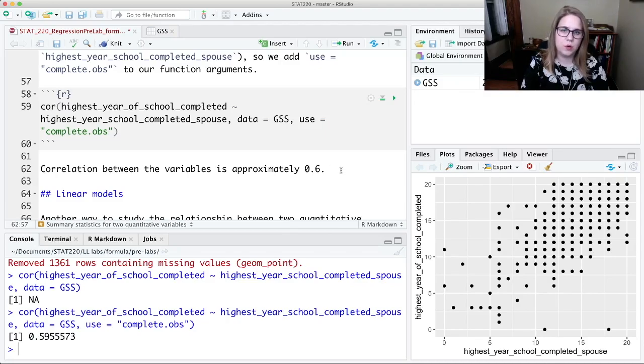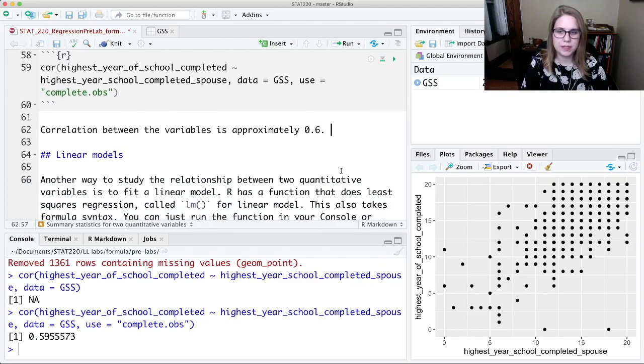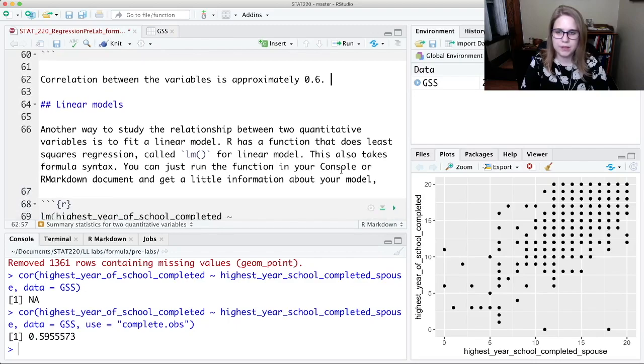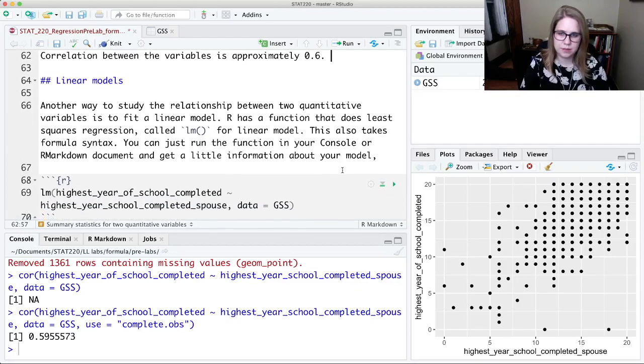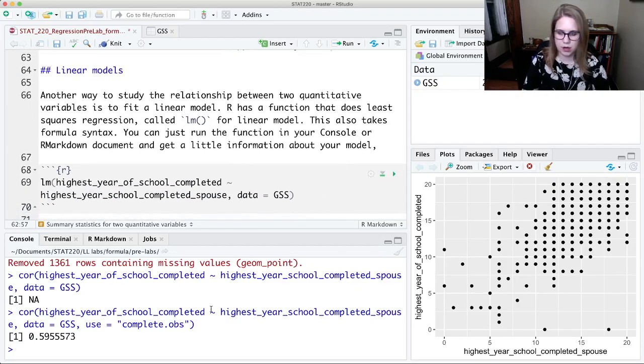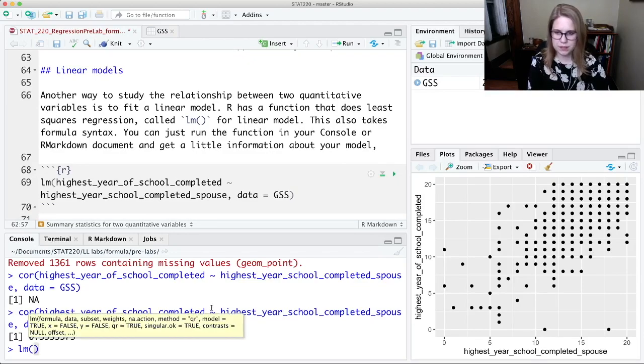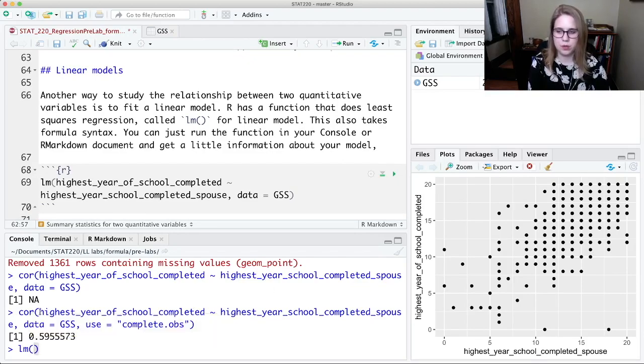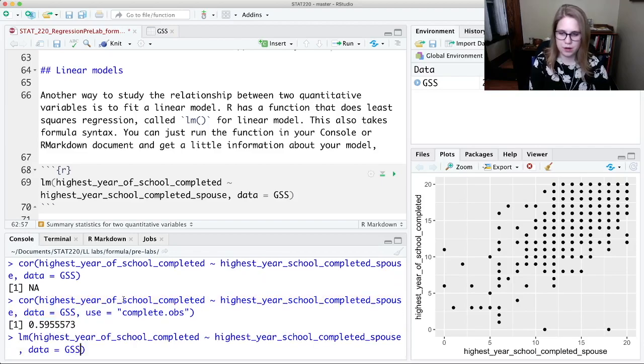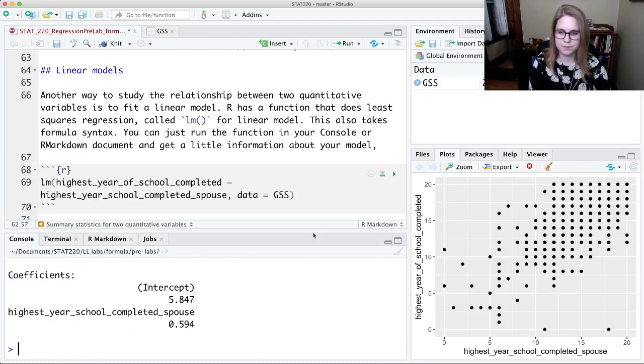Another type of statistical procedure that we might want to do is a linear model. There is a function in R that does least squares regression. It finds linear models. It's called LM, which stands for linear model, and it also takes formula syntax. So we could just run this in our console, LM parentheses, and then it's going to be the same stuff that we've put inside the correlation, inside the geom_point. I could just copy that out if I was feeling lazy, put it in there. I don't need that complete.obs thing, so I didn't paste it in, and hit enter.